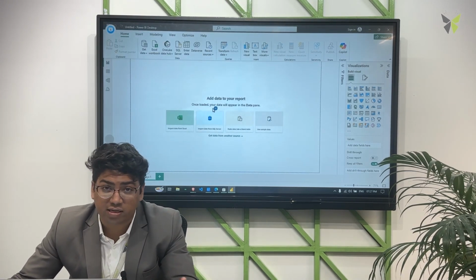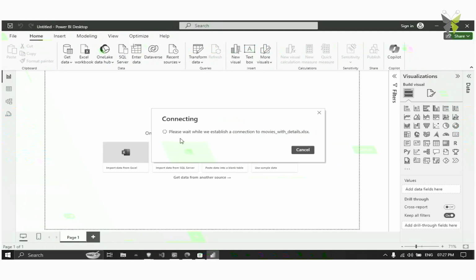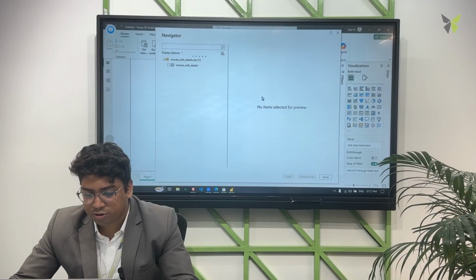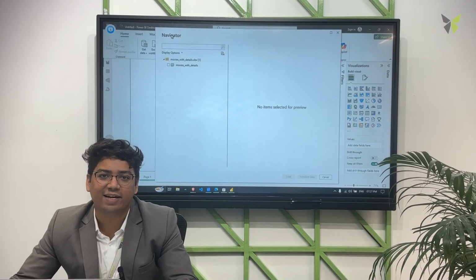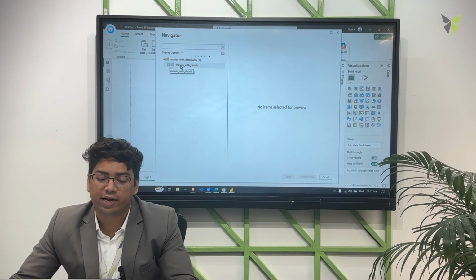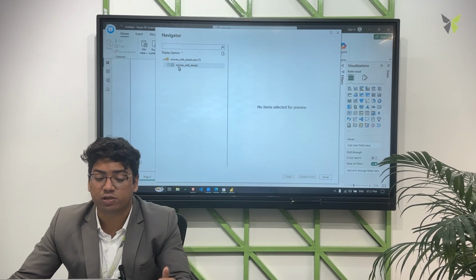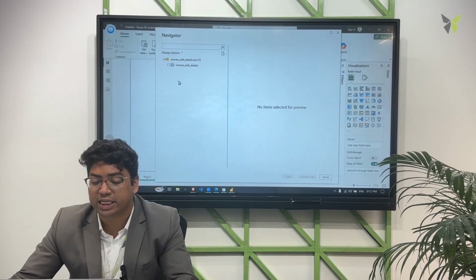That's how you can easily connect to your data source. It is connecting directly. It's asking us to please wait while we are connecting to your data set. And after that, what you will find is this option, which is navigator, right? In the navigator, there are multiple sheets that you can see. Here, it is only a single sheet in this Excel file. If it had been multiple sheets, there would have been multiple sheet names as well.